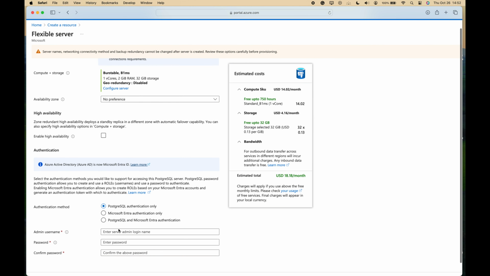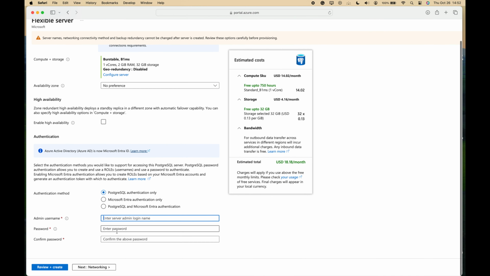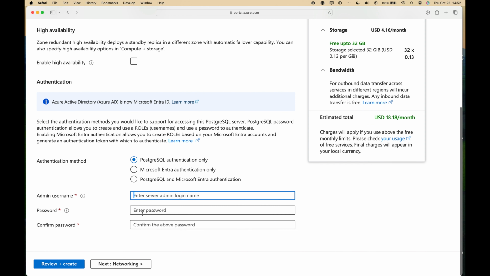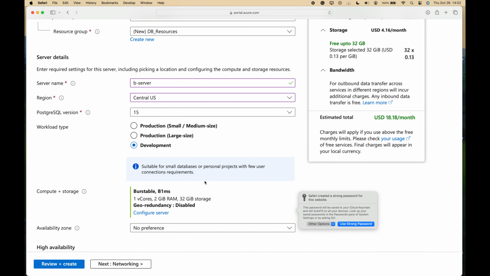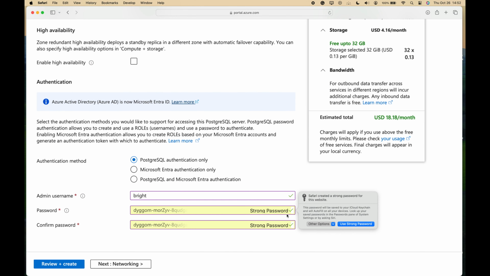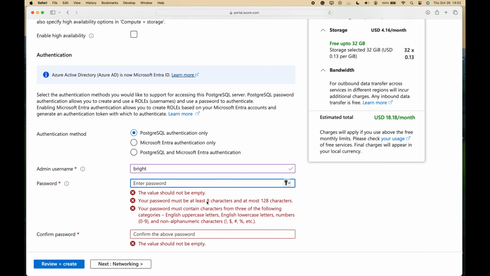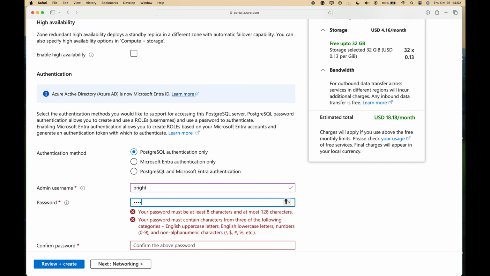Then authentication method, Postgres authentication. Enter admin username. And remember this username and password. The password must be at least 8 characters, and you can follow all the instructions to create the password.